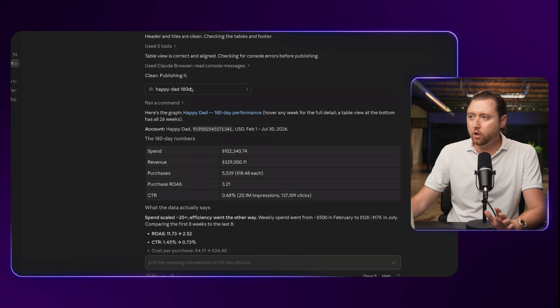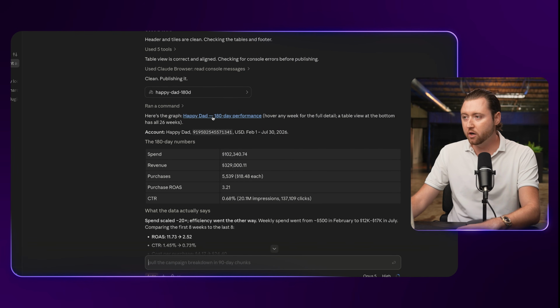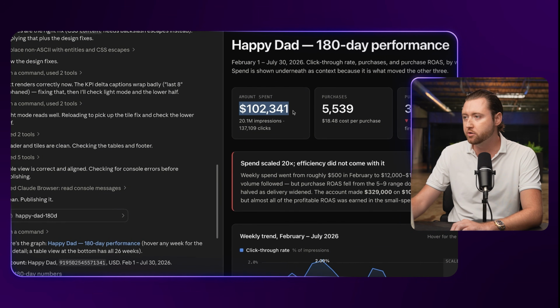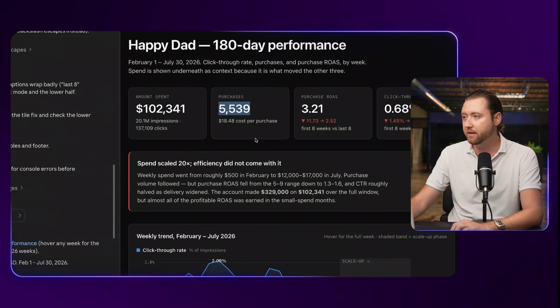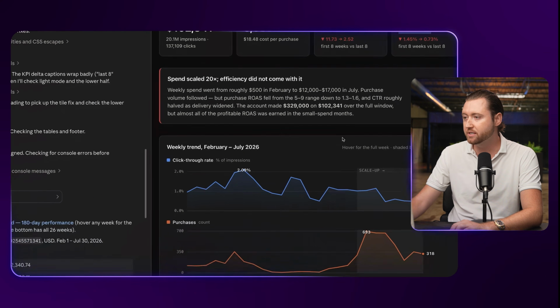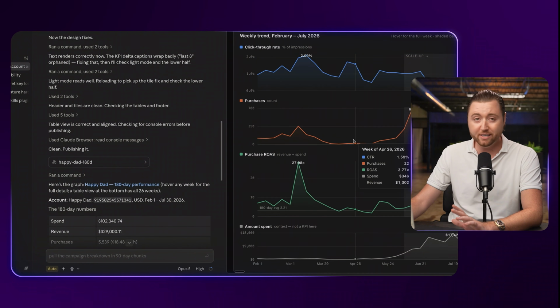All right, so now we have all of our data in here and it just compiled our performance report over the last 180 days. And as you can see, we spent $102,000 and got 5,539 purchases at a 3.2x ROAS with a 0.68 click-through rate. And this is pretty insane what it's already done.